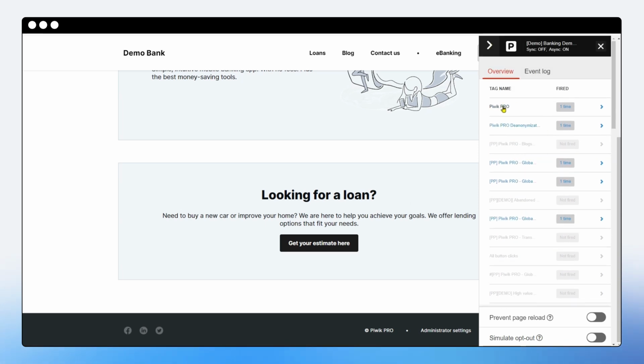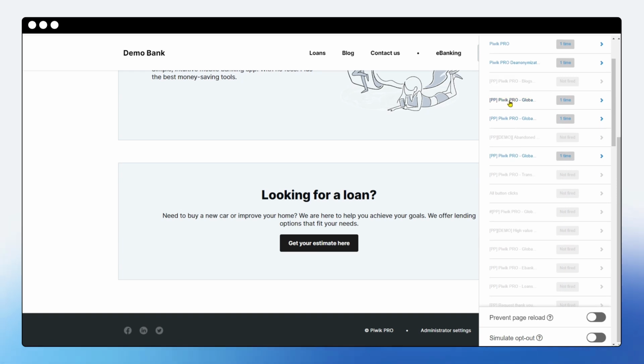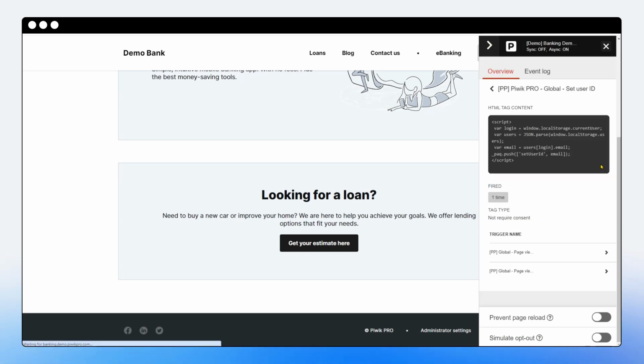Just to first explain the debug mode here. In here we have tag name, so those that are already blue have been fired. Those that are still gray have not been fired yet. We can see how many times they've been fired. I can click on any of those tags and see what the actual script was that was fired and what the triggers were.